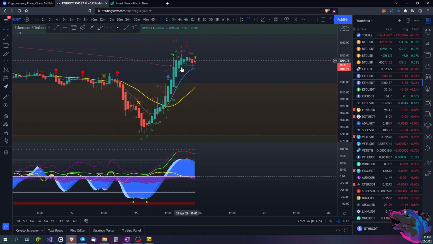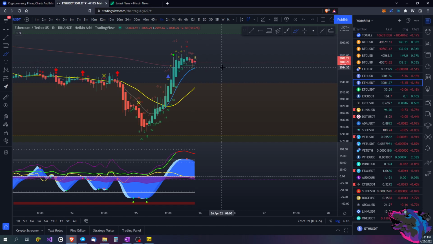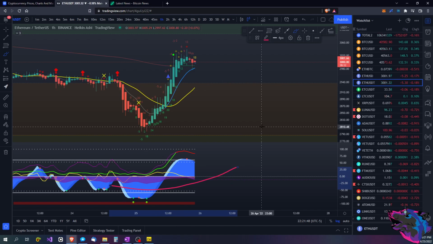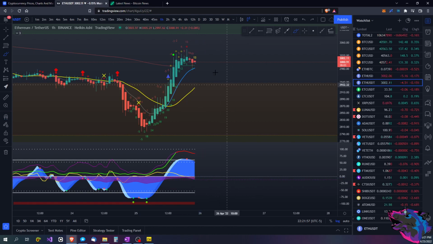Showing you on the 1 hour, we had our nice big pump today, starting to turn down a little bit. We are kind of bouncing a little, having a little bounce back up. We'll see what happens. Money flow is heading back down, but I expect it to continue this trip to the upside here. And VWAP is again down, starting to pull sideways, with a little bit of upward angle.